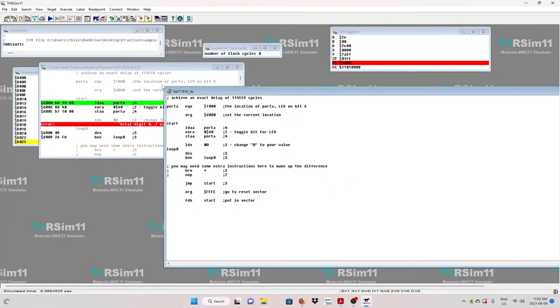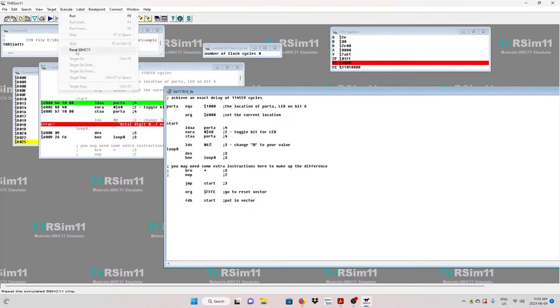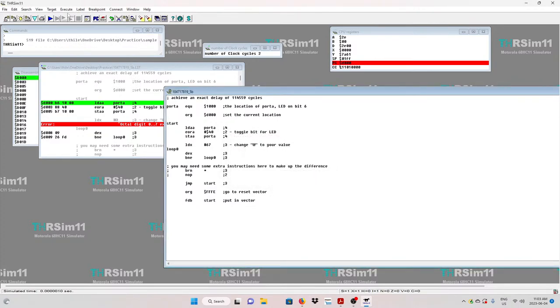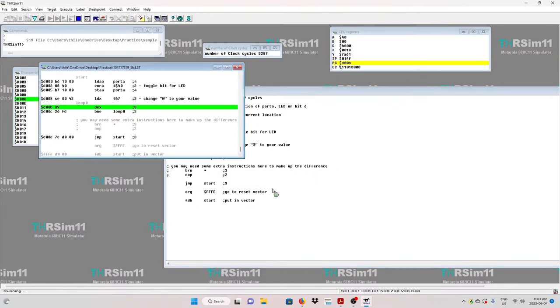So this is the only thing that we have to figure out, what number we are putting. So for example, I'm just going to put some random number to see what's happening. Okay, currently the number of clock cycles is 0. And I'm going to execute. Let's reset this one first, and execute run. And now you can see it's going to keep on running. If you don't set a breakpoint, it's not going to finish because there's a loop going on.